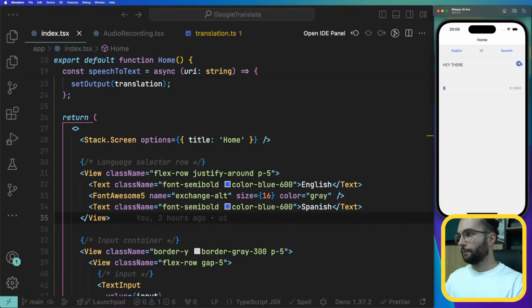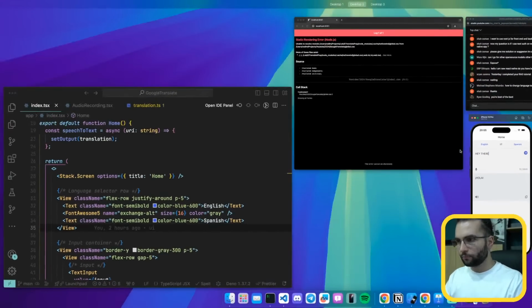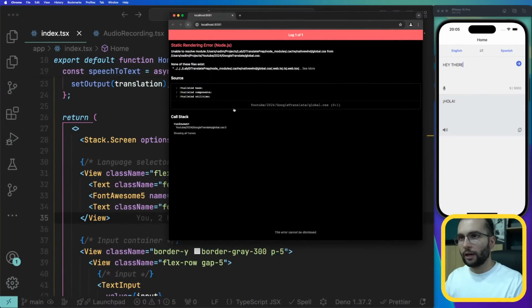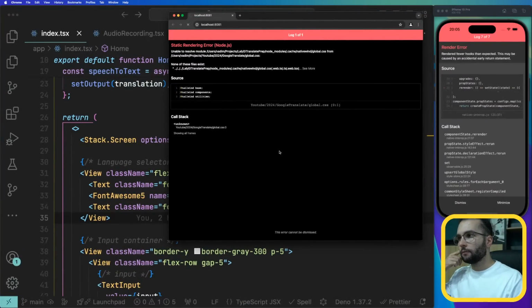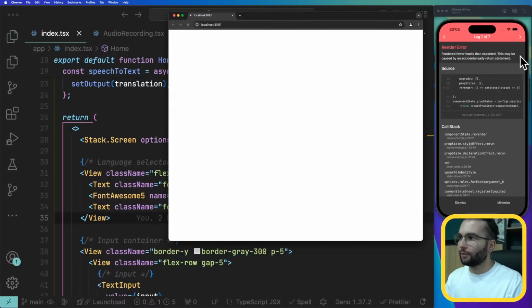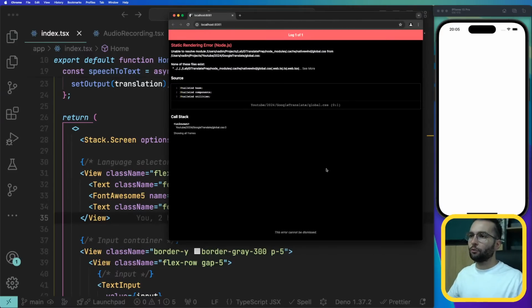Hey there. Hola. Okay, so now it works on web. It's not gonna work. And when trying to load it on web, it fails on the mobile as well. That's a bit weird, but we're gonna fix it together. So give me just 1 second. We are going to continue.